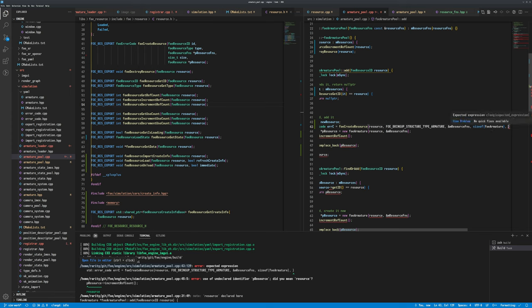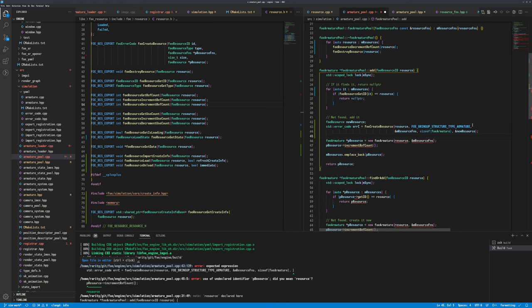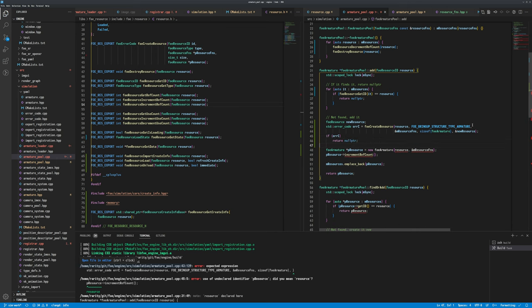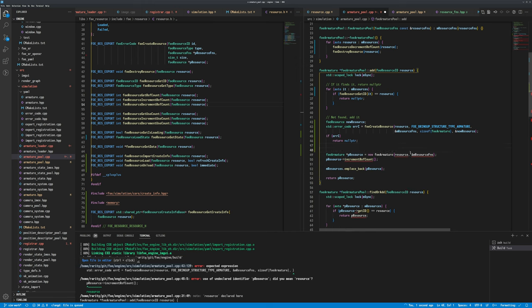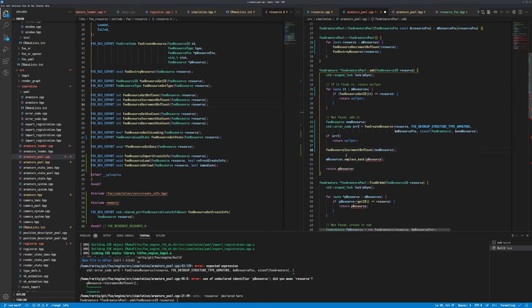So this, and then is there anything else other than size? No, it's just the new resource. If there's an error code, I need to return null pointer. Otherwise, increment it by one. I need to emplace it, so I don't need this. And then I need to return the foeArmature star. No, I can't do that, because it's uninitialized data. There's nothing there. There's no data.